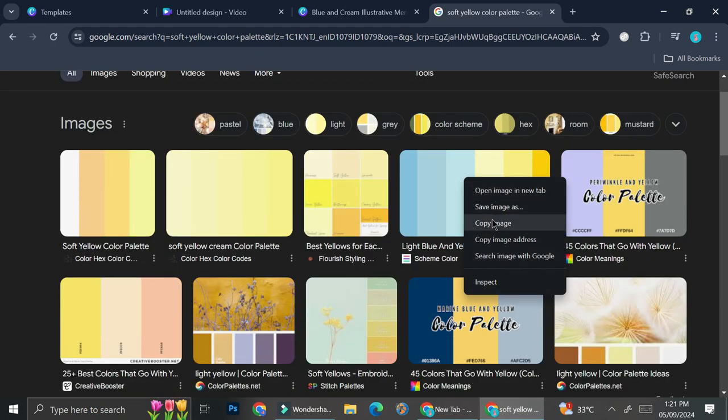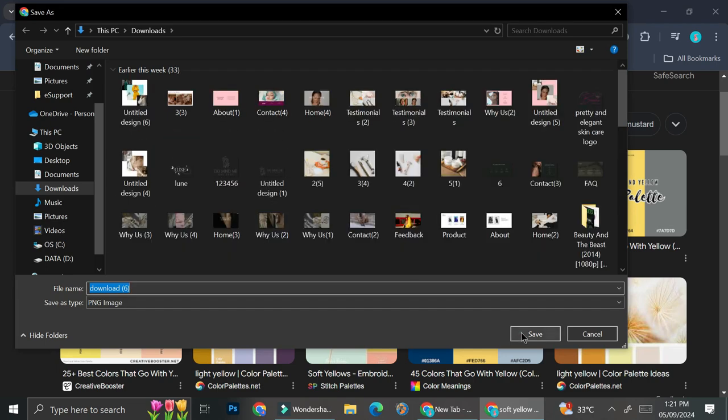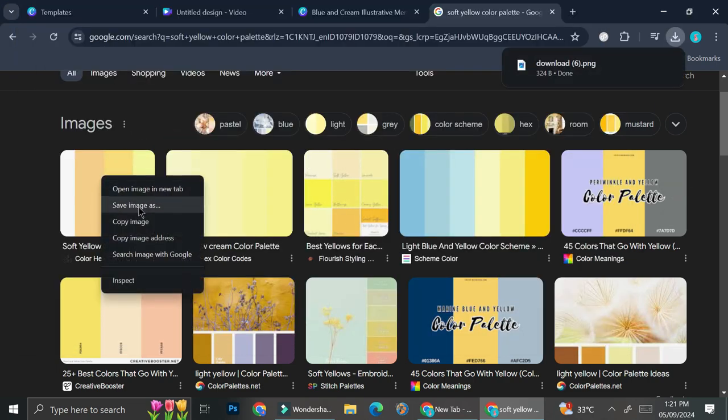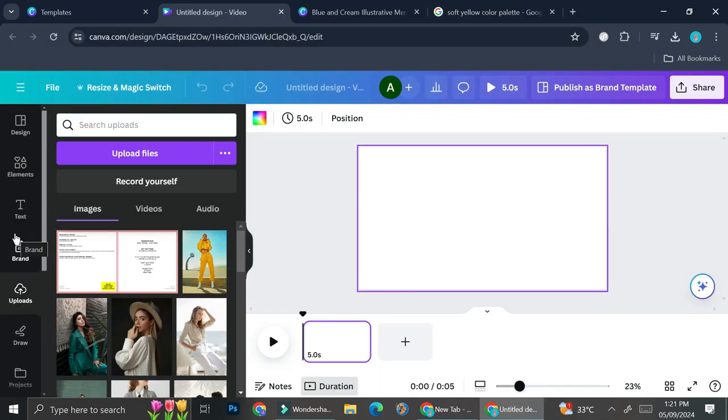So I'm going to download this image, and I'm going to give you one hack that I really like to use when I'm designing with Canva. So I'm going to save this real quick, and I'm going to upload the pictures into my Canva right here.